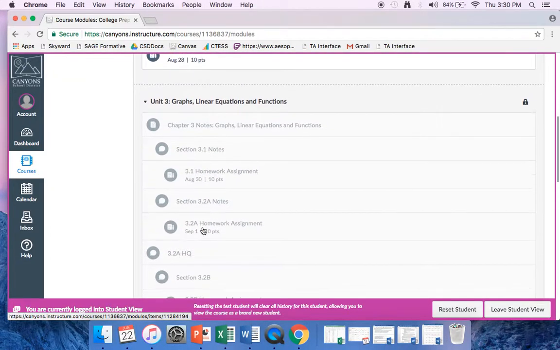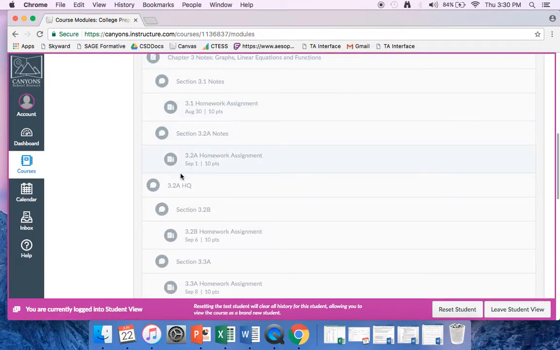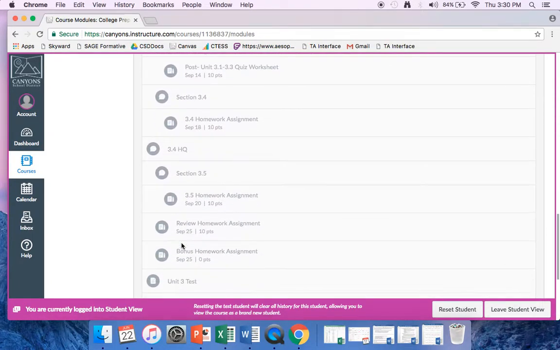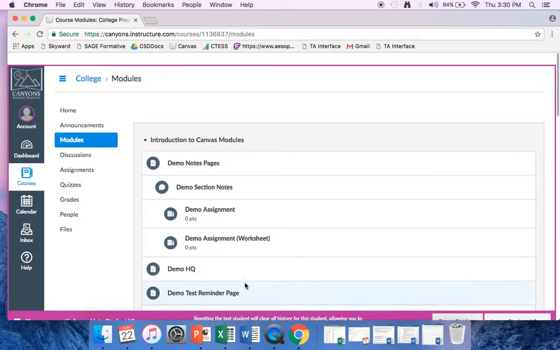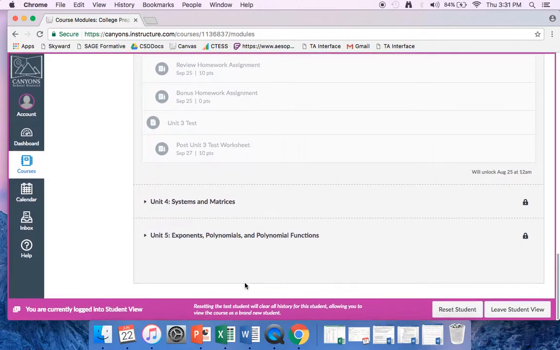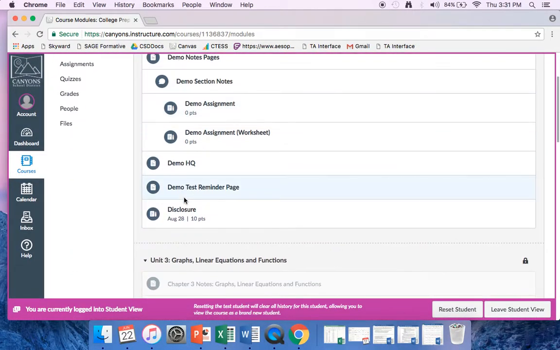And then if you keep scrolling down, you've got Unit 3. It's got the same kind of format, but notice there's quite a bit more in Unit 3. You've got Unit 4 and 5. Eventually, there'll be a 6, 7, 8, 9, and then one for the final. The whole year will be posted under modules, so if you ever have any question about what we're doing, it'll be under here.